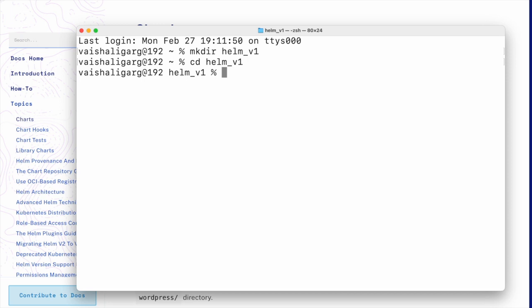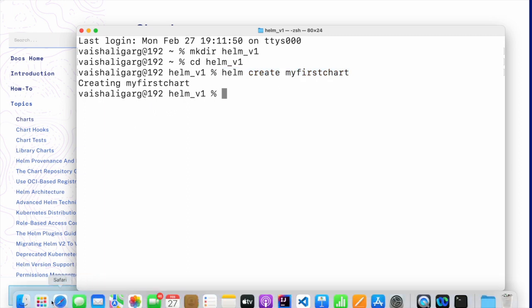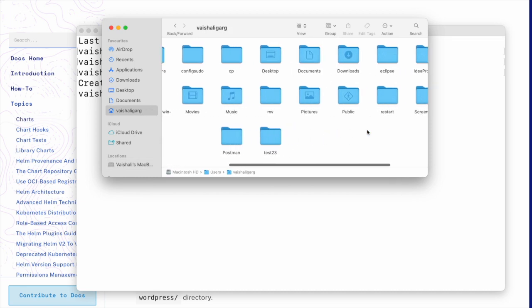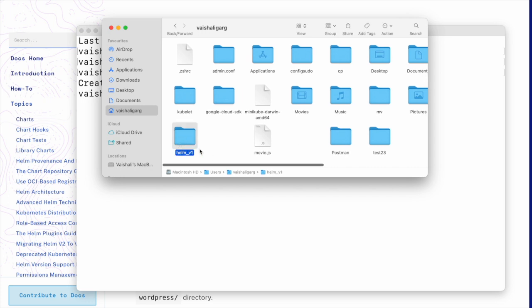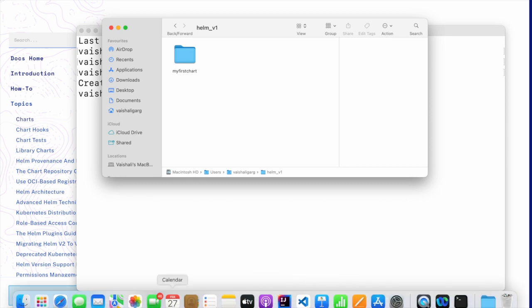And inside that, I'll create one chart. This is basically our first chart. What is the command? helm create my first chart. So very fast it is. It has been created. The chart has been created. Now let's go to the directory here. Yeah, helm version 1. This is our directory and my first chart.